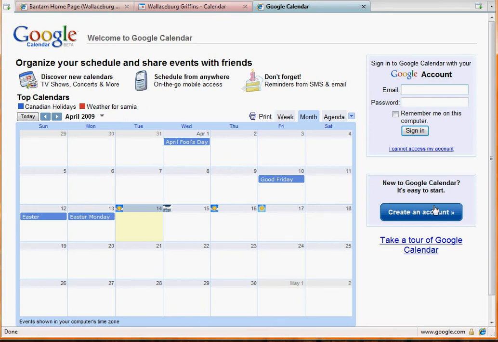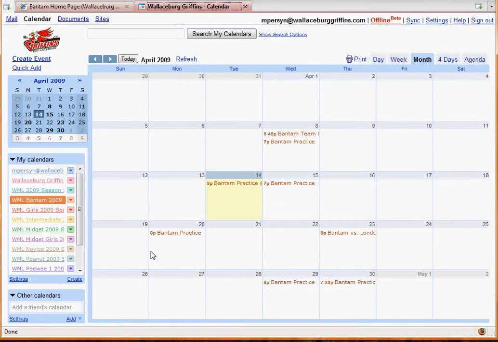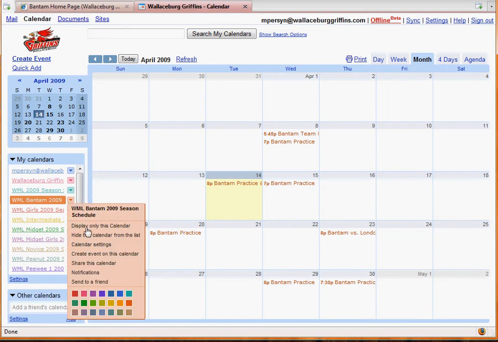So you can just click here. If you have a Gmail account and you're signed in already, it will actually take you to a different screen than this. If not, you can just simply sign in here. And if you did, it would bring you to a screen that looks something like this. And I've got the Bantams already loaded up here. And there's an arrow on the right hand side of the calendar that you'd like to work on. And if you just simply select this, it brings a drop down menu.